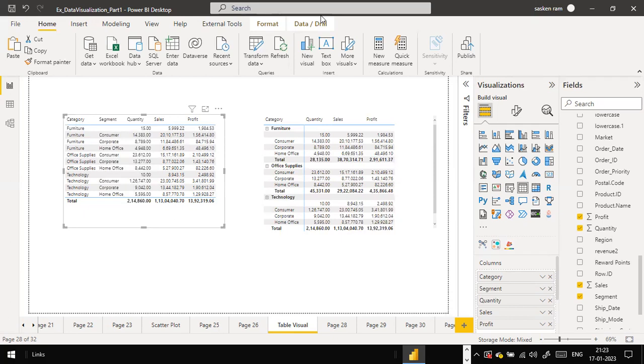One second, let me just use this one. Annotate. Sorry.